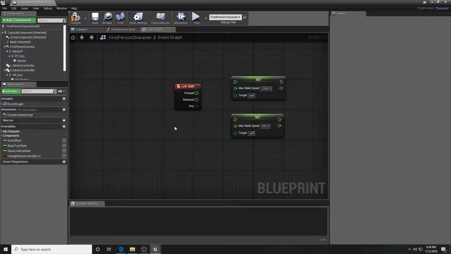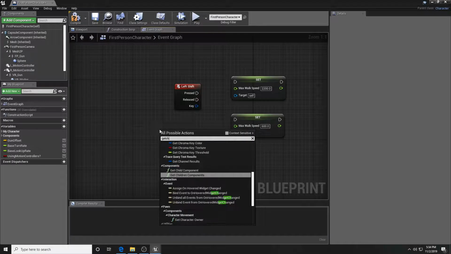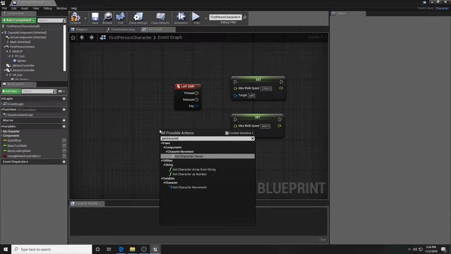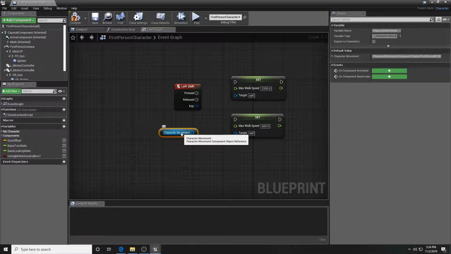We have to add one more node. So let's right mouse button here and search for get character movement. And it's this one down here, this blue one. Read the value of variable character movement. I want to put that in, make sure it's blue. I'm not going to get into too much explaining these nodes, but just note the colors. If you're recreating this, make sure you have the right colors going here. Really simple, oversimplification, but there it is.